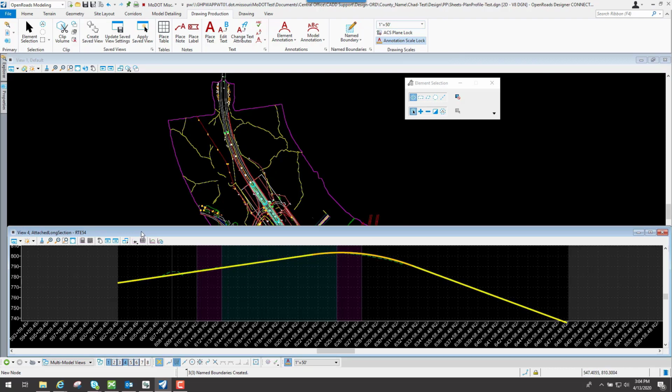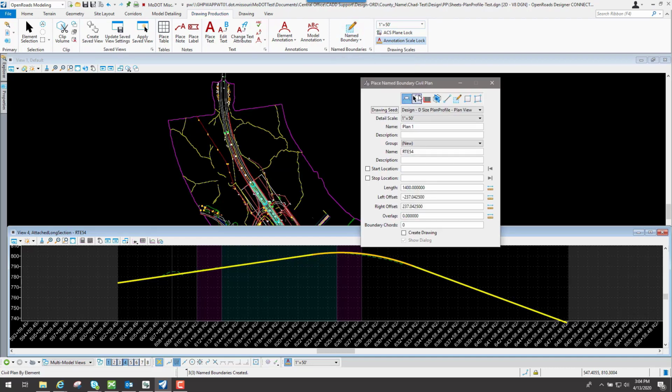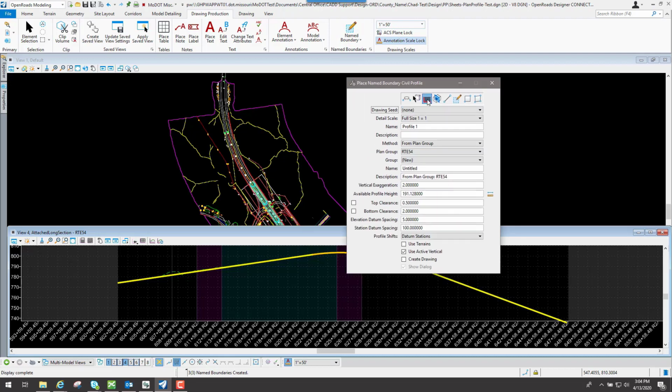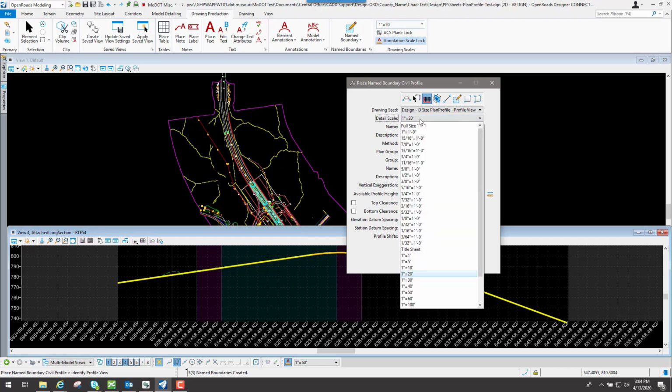And inside of here, we're going to use the same tool. We're going to go back to the Name Boundary tool. This time I'm going to change it to Civil Profile. My drawing seed, I'm going to change it to Design D-Size Plan Profile View, and this will be the bottom section of your plan profile sheet. We're going to use the same scale, which is 1 inch equals 50 foot.